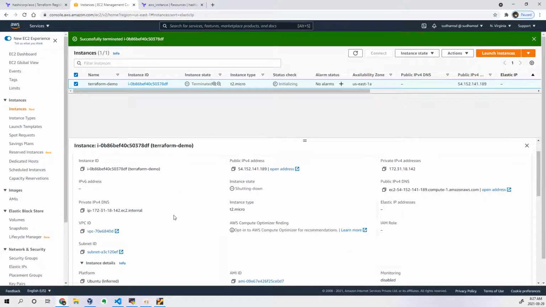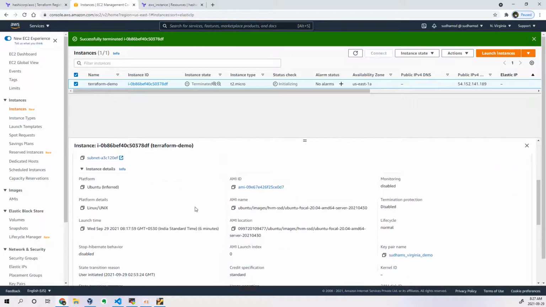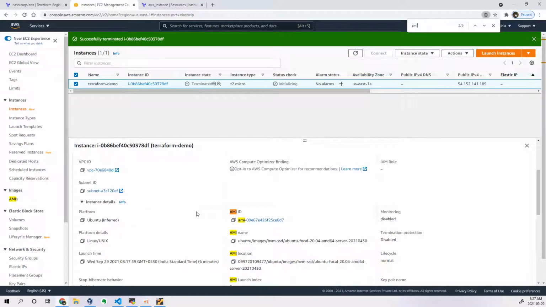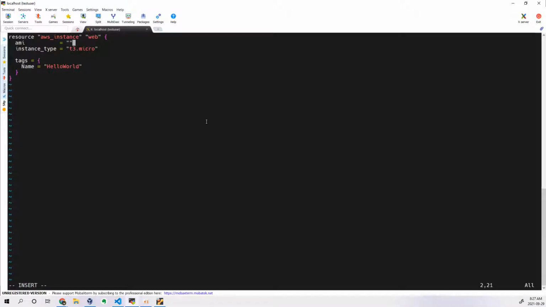Then what you can do, go to the instance ID, and somewhere you will see this AMI. Let me search AMI. Yeah, here it is. Just copy this and give it here.